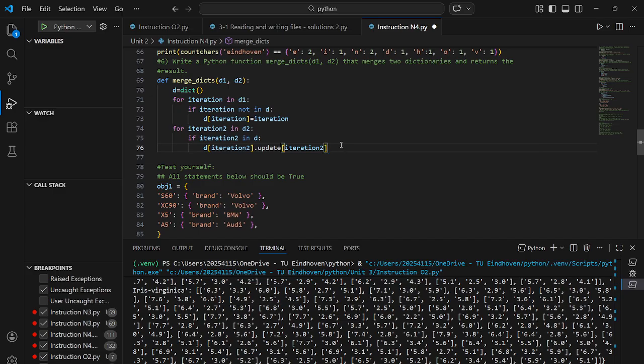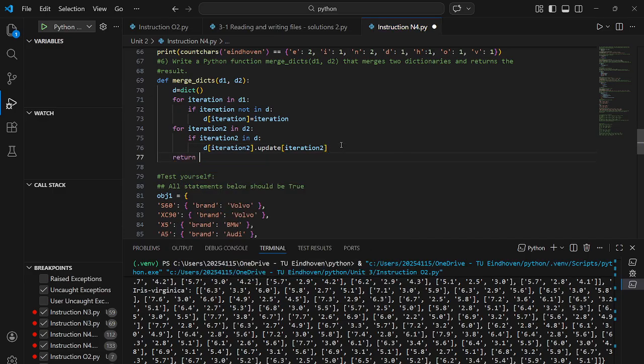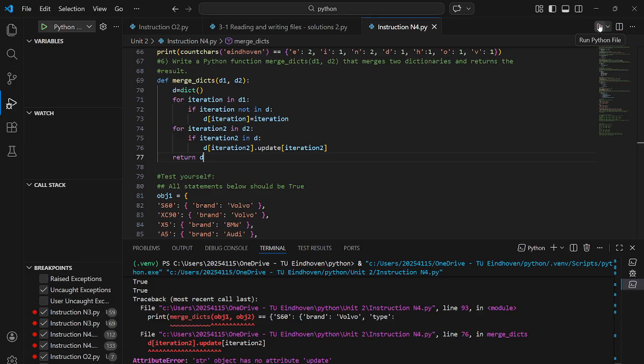I hope this is correct. Maybe it's not, but we'll see. Well, these are tricky anyways. Then we can just return D and see if it's true. Well, it's not true, so yeah. And we made a mistake in the update part. Okay.